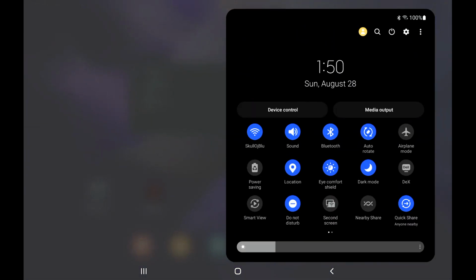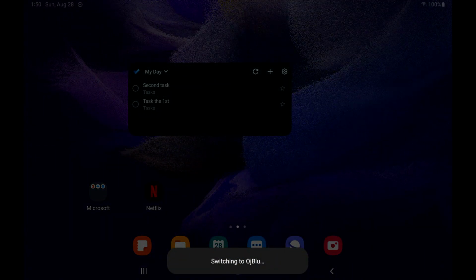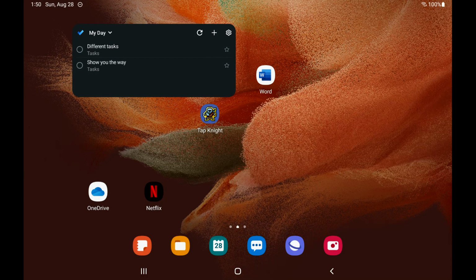If I bring this down and switch over to my other profile, which is OJ Blue in this case, and I go into that profile, once I unlock the screen, we'll see a different layout, different view, different setup, different configuration, different profile. Inside this profile, I logged in with my other Microsoft account, which is not school related, and you see I have different tasks. Those are two tasks I have there.